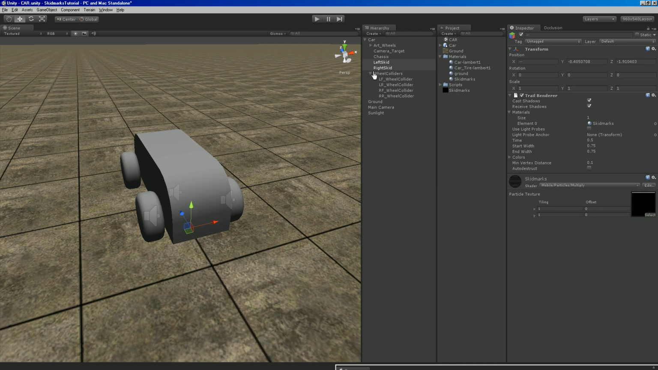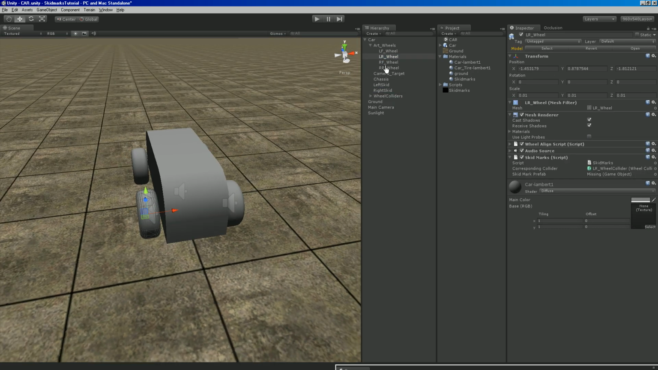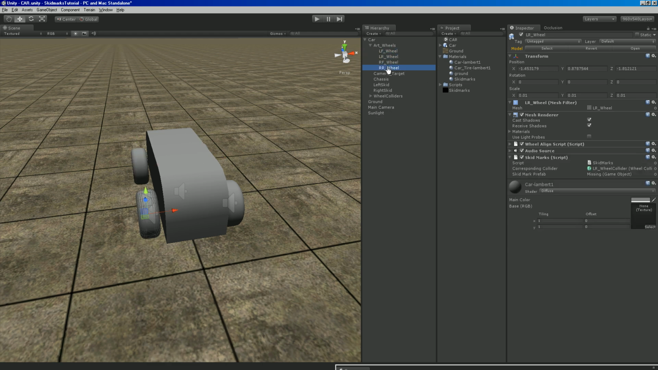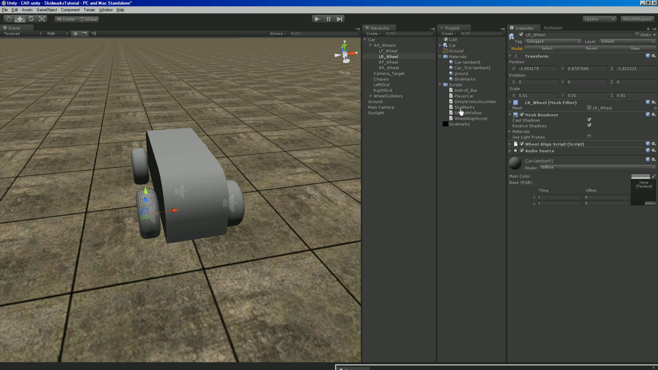Okay, so we have our two skid marks. Now what we're going to do is, wherever your wheels are in your car, mine are right here, left rear and right rear, I want to add the skid marks script to them. You can add it to the front wheels too, but right now I've got it set up just on the rear wheels. As you can see, I'll remove it, and we're going to go find our scripts, grab Skidmark, and just drag it onto it.